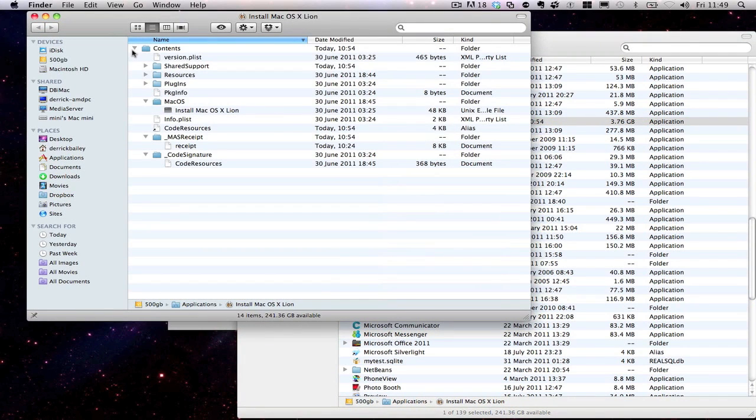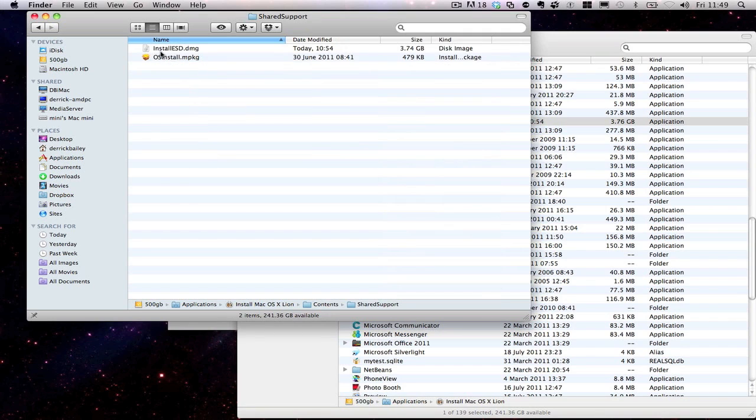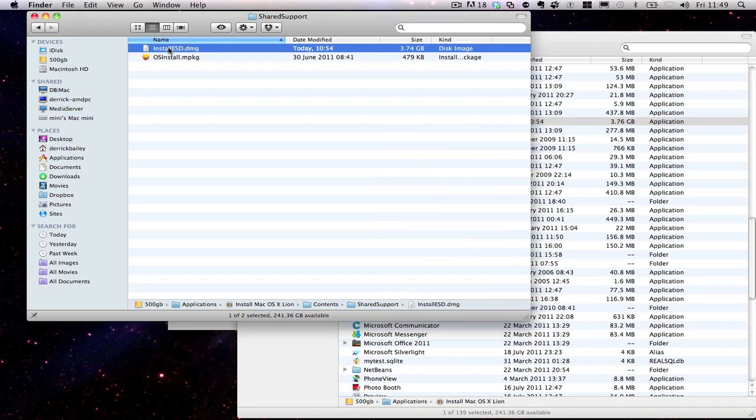Once you're in show package contents, you want to go into the shared support folder, and there you will see the file InstallESD.dmg. See, it's 3.74 gigabytes. That's the file that we want to use. So what we're going to do now is use Disk Utility to mount that file.